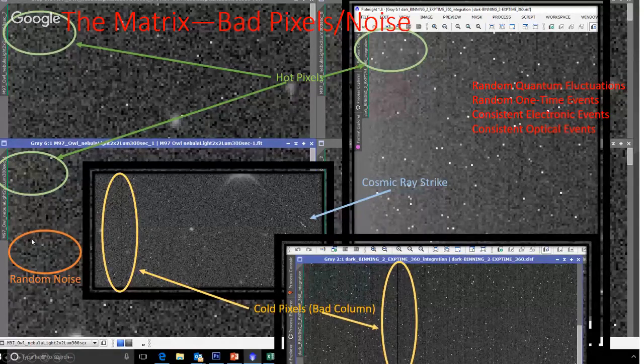That's why some of these little dots out here are brighter than other dots. That's why we get a salt and pepper effect instead of a consistent single gray color all the way through there. So these are all things that can go wrong, and I'm going to categorize them as random quantum fluctuations. These are just things that happen with quantums. There's some randomness to it. There are random one-time events like this cosmic ray strike. There are consistent electronic events like these hot pixels and these cold pixels. They'll always happen on every exposure with this particular camera.